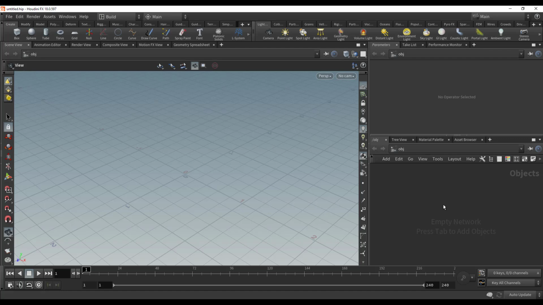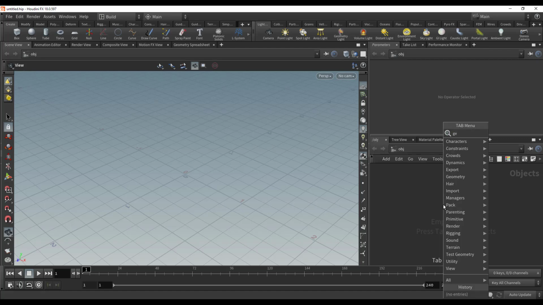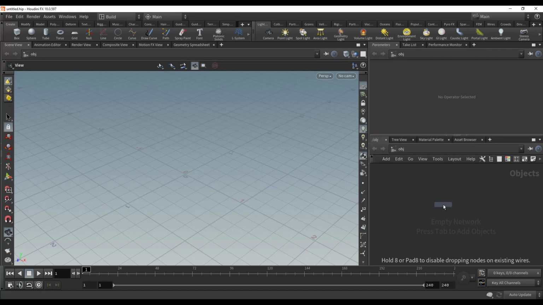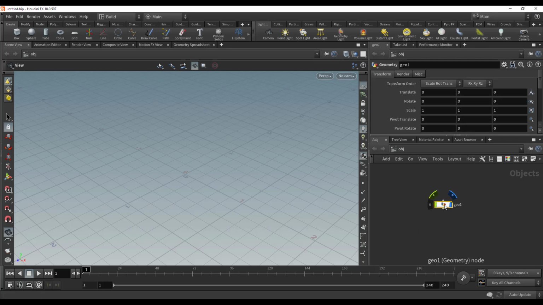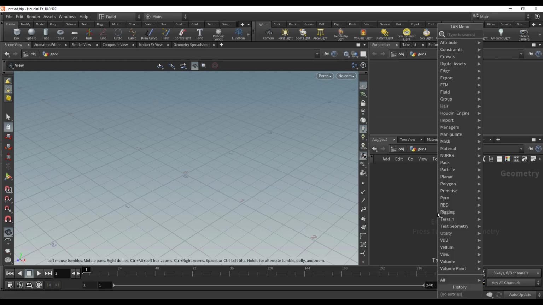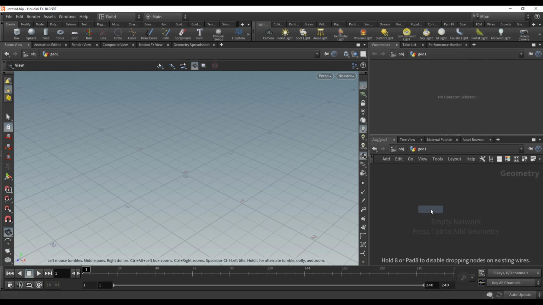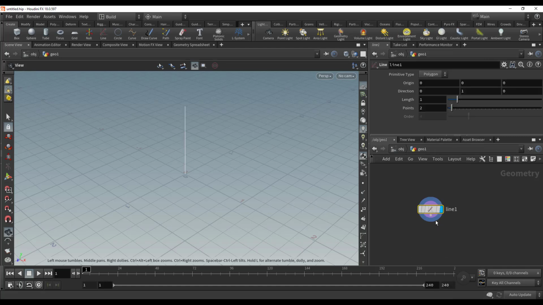Within your node section, if you press the tab key, let's generate geometry. We can get a simple geometry, and if you click and drop that geometry right in there, you can dive in, press the tab key, and generate a simple line. And this line can be used for a lot of things.